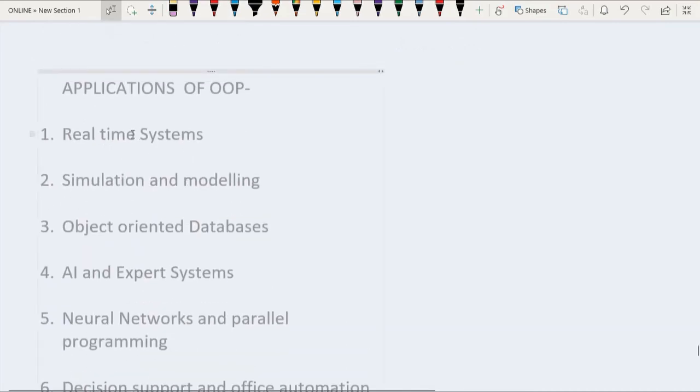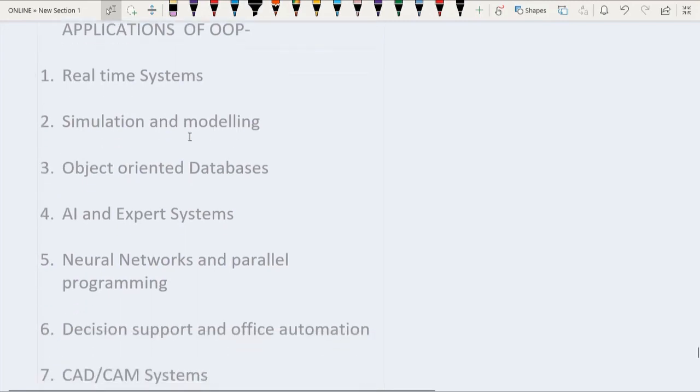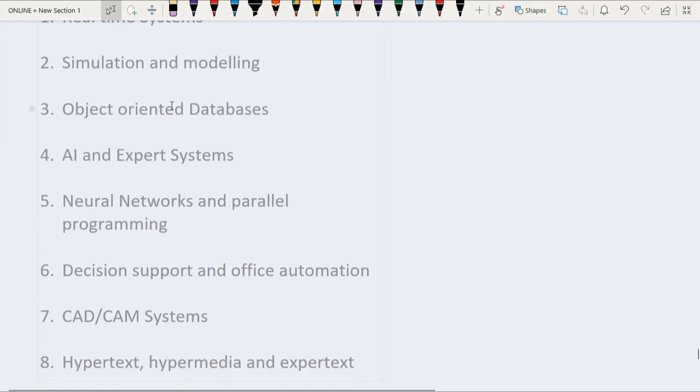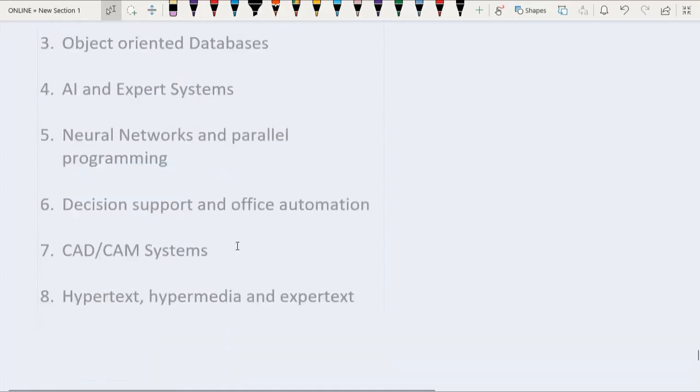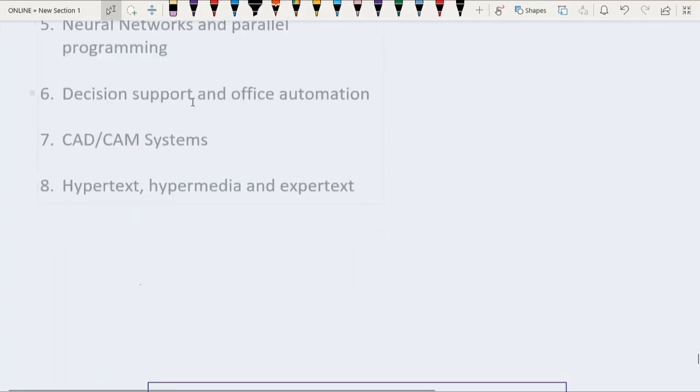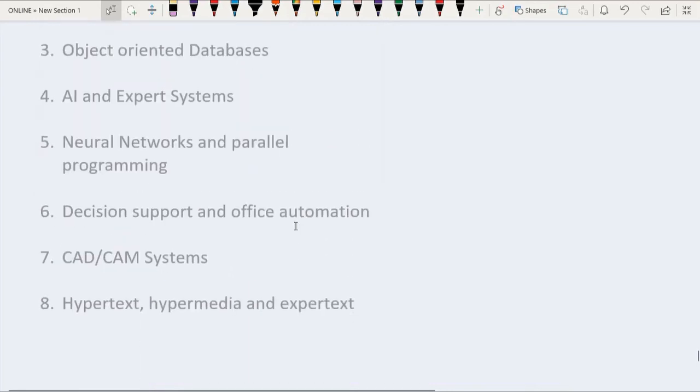Now let us quickly see the applications of object-oriented programming. It is basically used in real time systems. It is used in simulation and modeling. It is used in object-oriented databases. It is used in artificial intelligence and expert systems. It is extensively used in neural networks and parallel programming. It is used in decision support and office automation systems. It is used in CAD, CAM systems, and it is also used in hypertext, hypermedia and expert text.